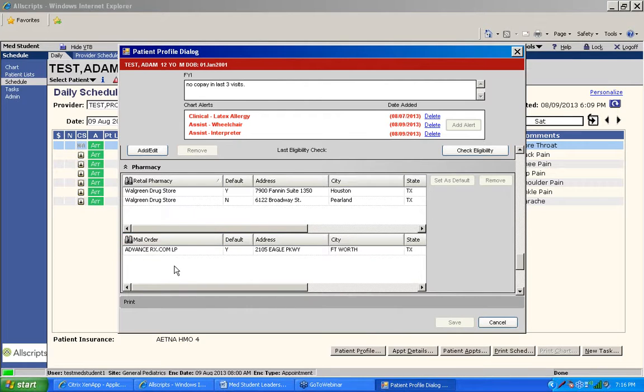Same functionality within the mail order. If you wanted to remove one, simply highlight the one you want to remove and select remove. Okay, this is a really nice feature. If you can set this up ahead of time for the patients, it will save the physician time down the road. When they are e-prescribing a medication, this pharmacy will automatically default into a field for him, and it saves him from having to select the pharmacy himself.